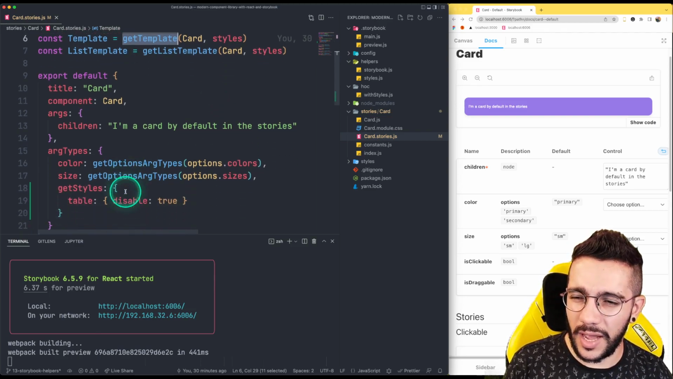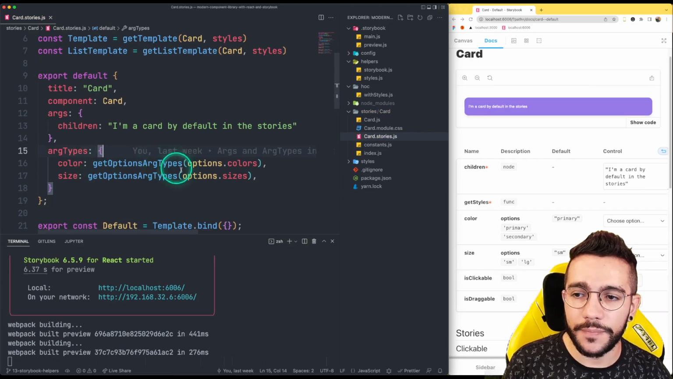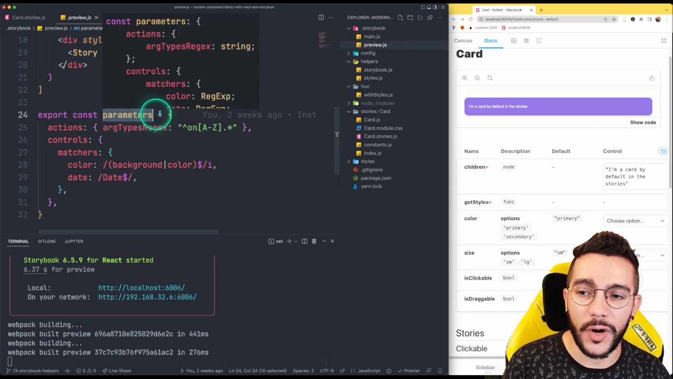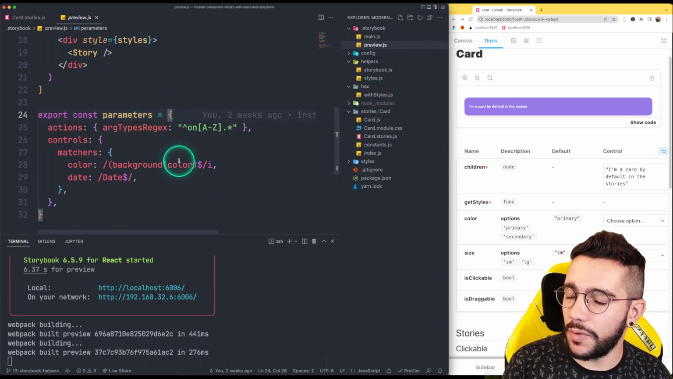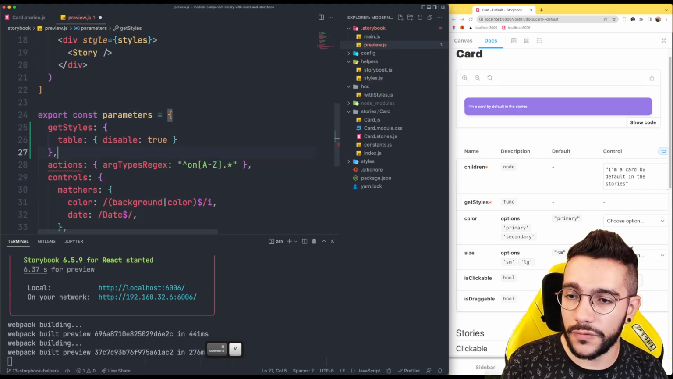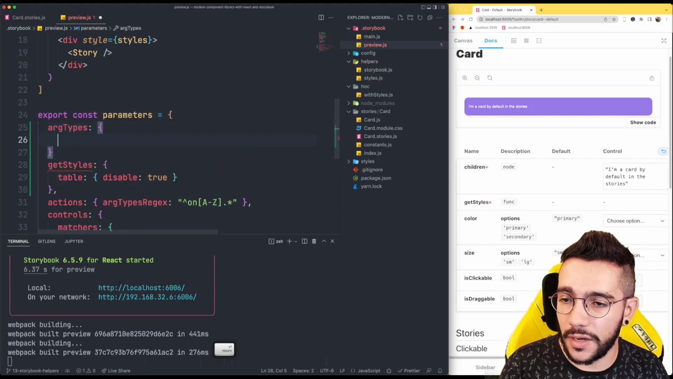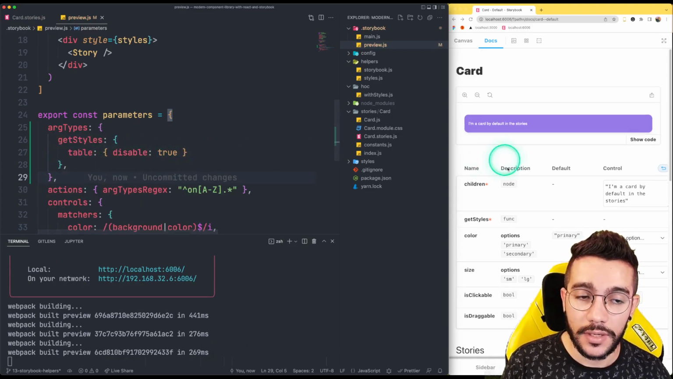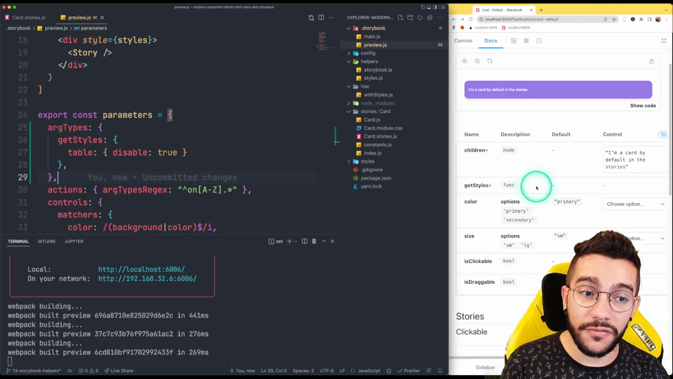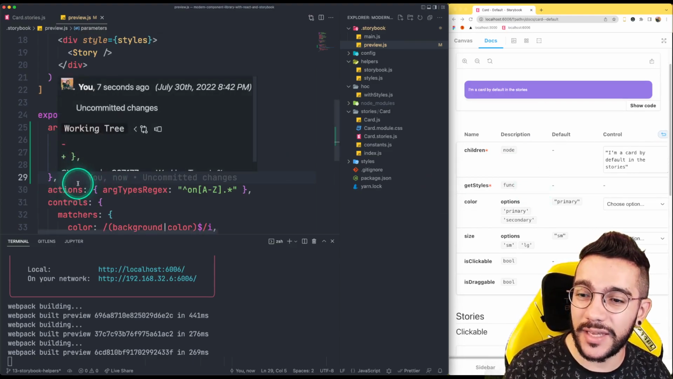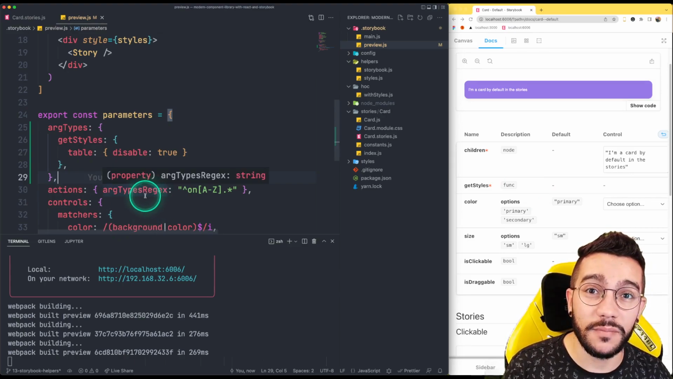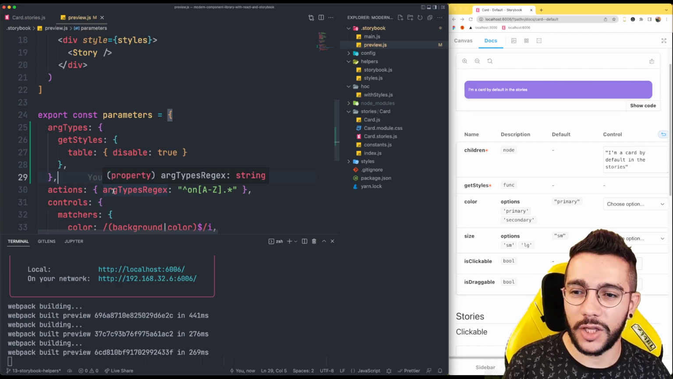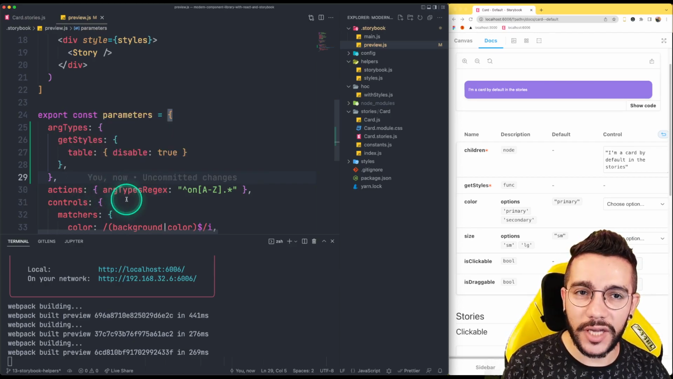That means that we will have this definition per story, but Storybook also has this implementation of global parameters. So you can define some global parameters here, and we would love to move the argTypes and say, okay, the getStyles is going to be a table disable true. But this doesn't really work. In fact, this used to work some releases ago, but it wasn't an official implementation, so they removed it. And now we don't have a way to globally disable the argTypes.